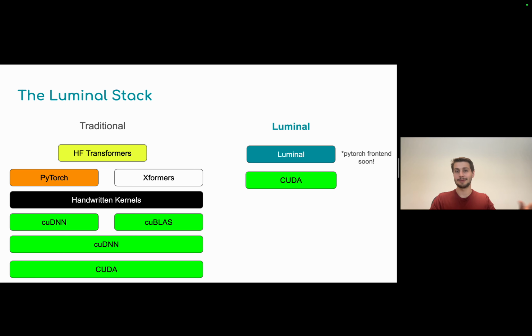So generally we want to keep our stack as simple and straightforward as possible. With Luminal, we directly emit CUDA code. We directly generate CUDA code. And so there really is nothing between us and CUDA. It's just our library, our graph, our compilers, and CUDA right beneath.